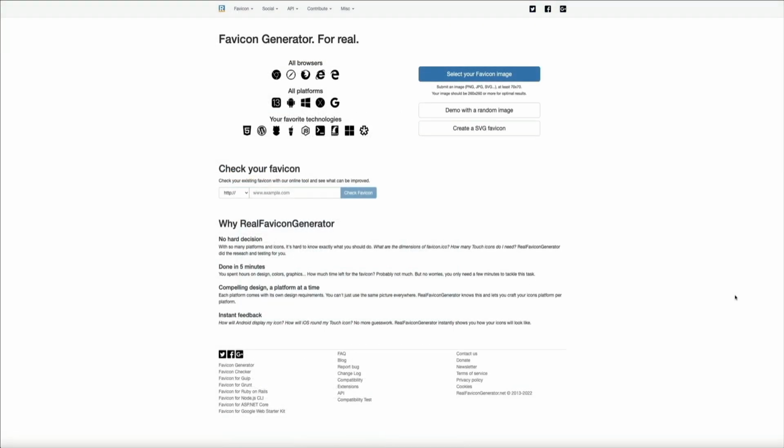Okay, so this free tool is great if you already have an image that you want to use for your favicon, or if you have an image of a logo ready to go. What this site does is it takes that image and resizes it for various uses and applications across the internet. And let me show you what I mean.